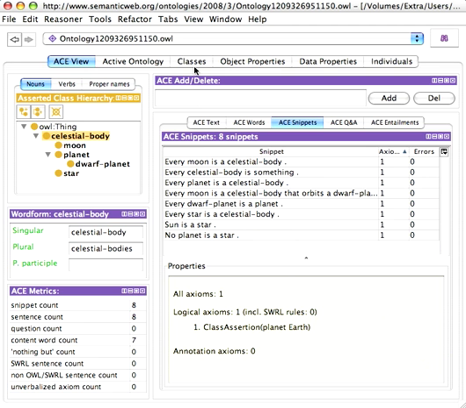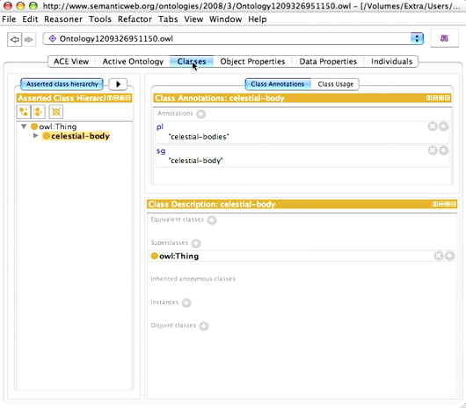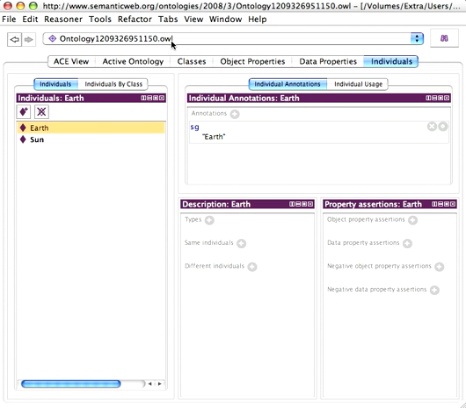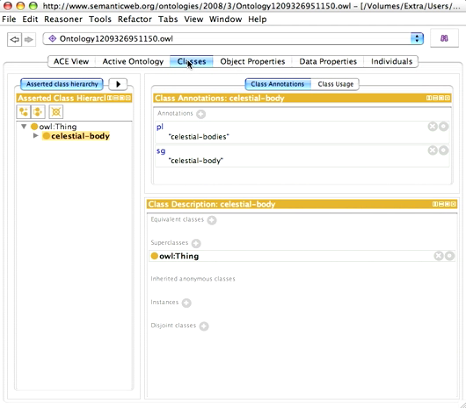So in OWL the distinction is made between classes, object properties, data properties and individuals. And I've prepared a small ontology that I'm going to use in this screencast. It's about the solar system. First let's explore the classes in this ontology.